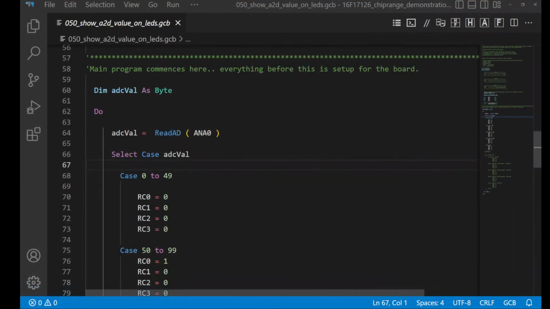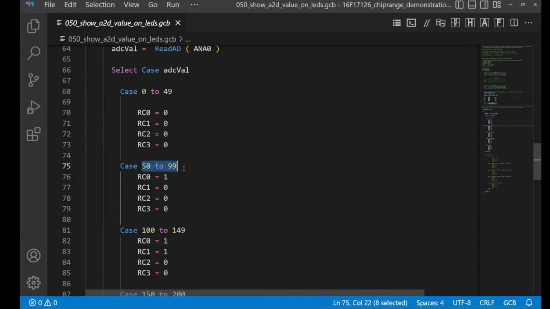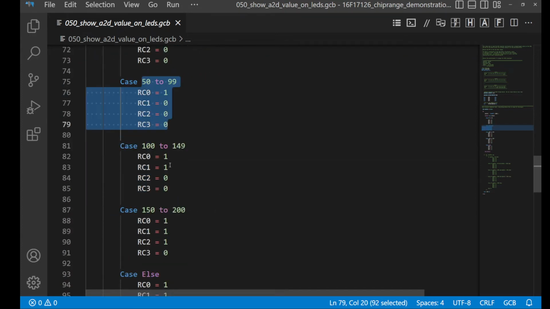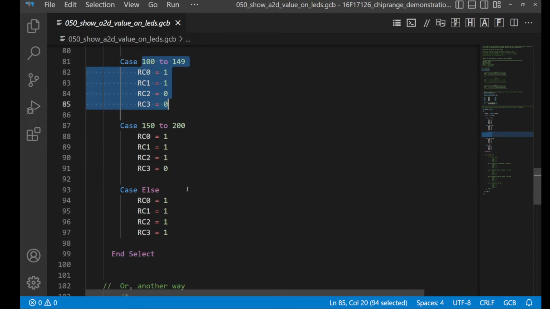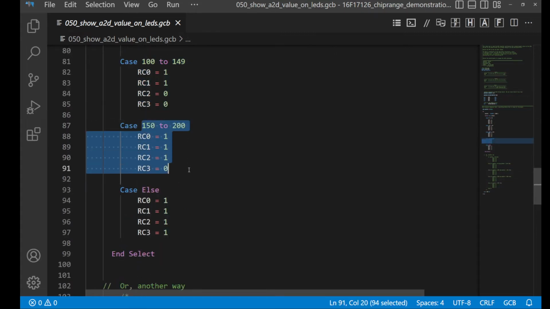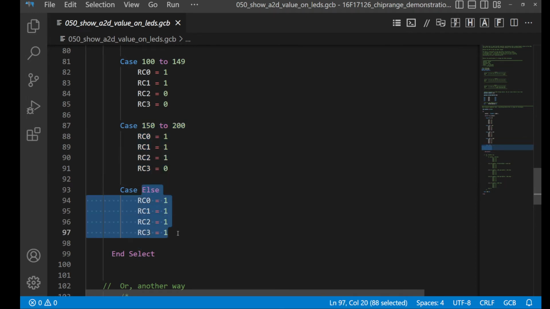So back in my editor, I say if the case is 0 to 49, set no LEDs. If it's 50 to 99, set 1 LED. 100 to 149, 2 LEDs. 150 to 200, 3 LEDs. Else, set 4.